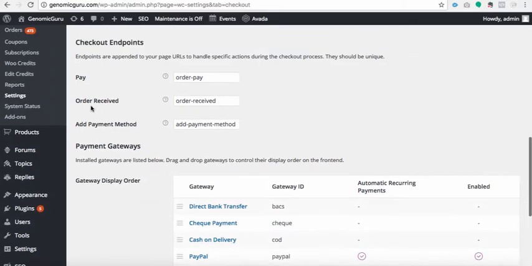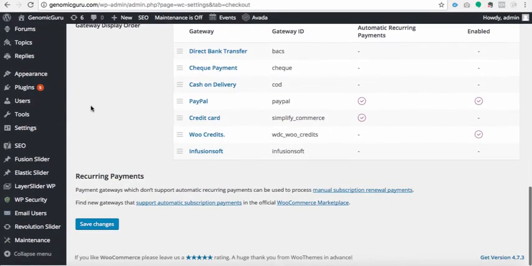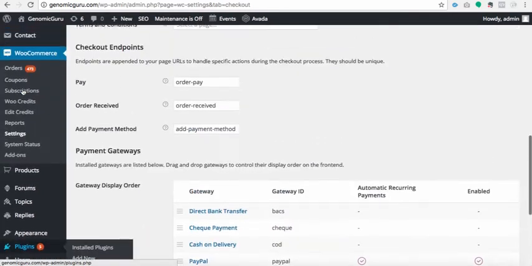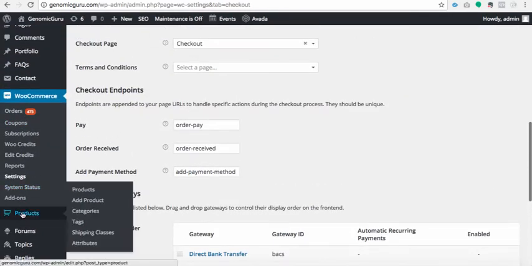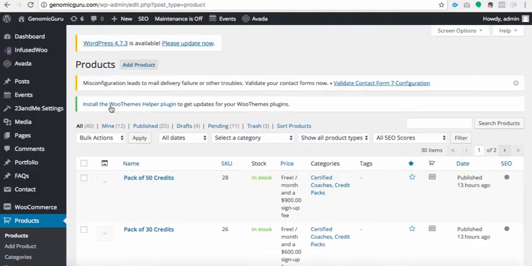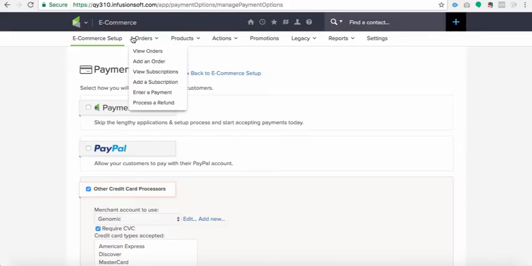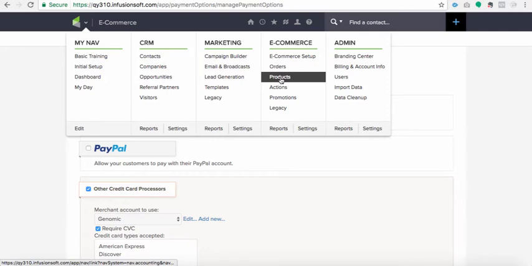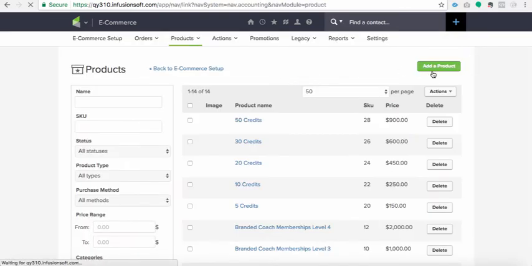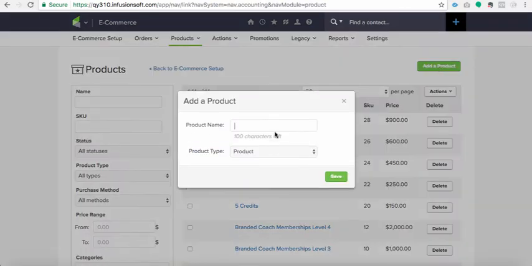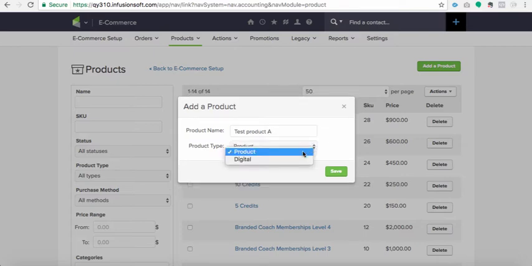So as far as entering products, here's what we do. WooCommerce right here, and we have products right here. These are both attached together. So when we add products, we have to make two entries. The first one, we want to go over here, hover on this, go to products, and we're just going to put test product, test product A. If it's a download, put digital.